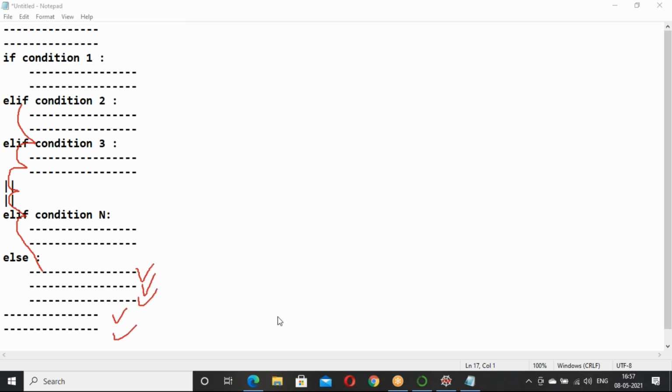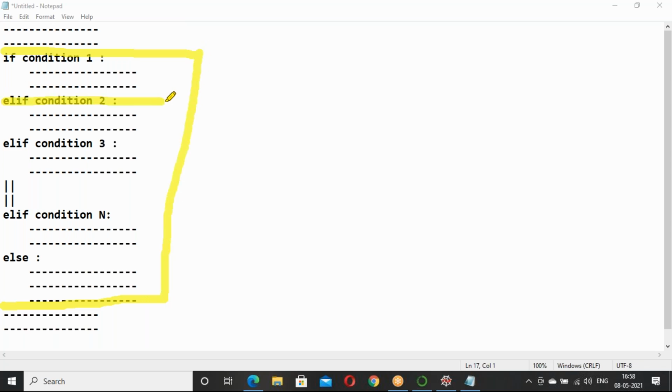Remaining. If you observe carefully, this is my if block. It includes multiple elifs, right? And else. For all, the indentation is the same if you observe. This is syntactically the if elif sequence.